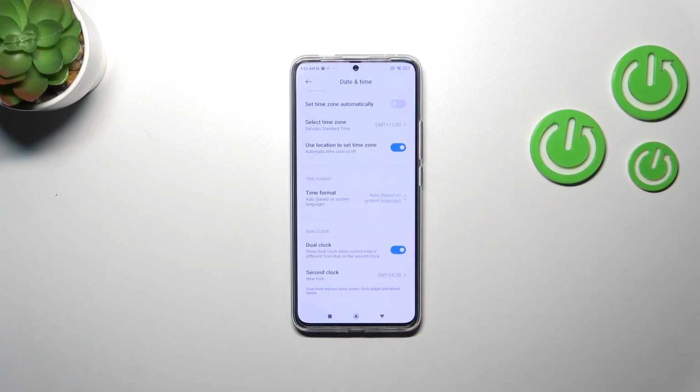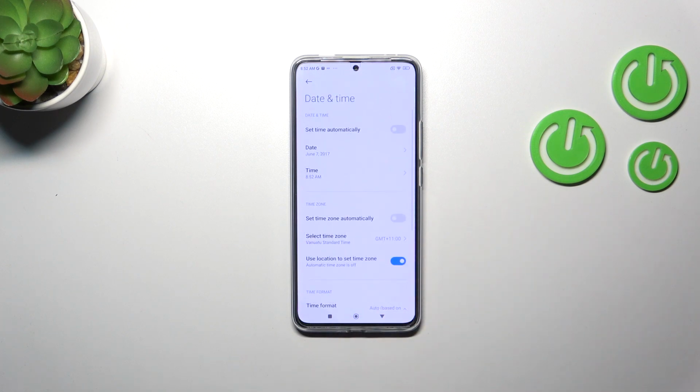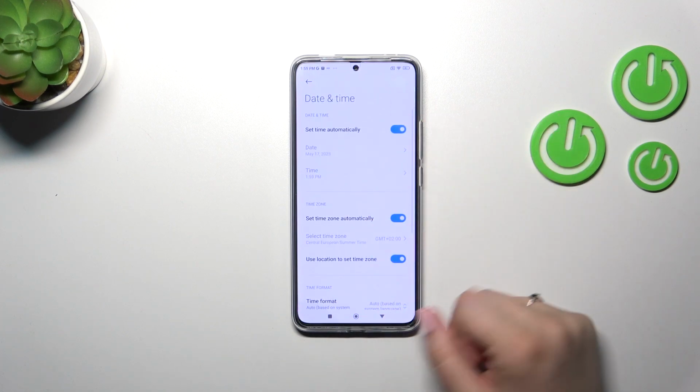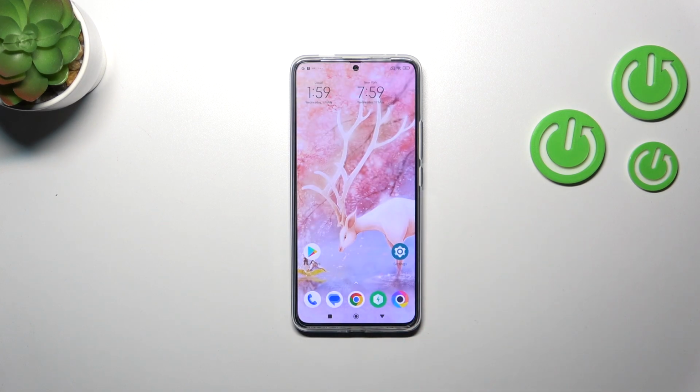Alright, so basically that will be all. Of course, if you want to, you can go back to all previous settings just by tapping on those switchers here. Alright, so basically this is it. This is how to change the date and time in this POCO device.